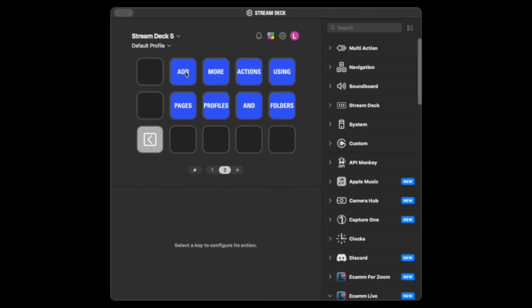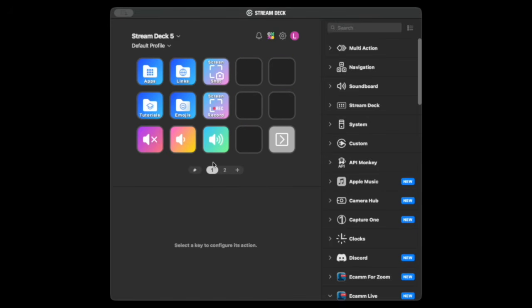And you can see it says here by default, add more actions using pages, profiles, and folders. And you can add multiple pages as well. So you can actually configure a single Stream Deck to control a lot of items on your computer.